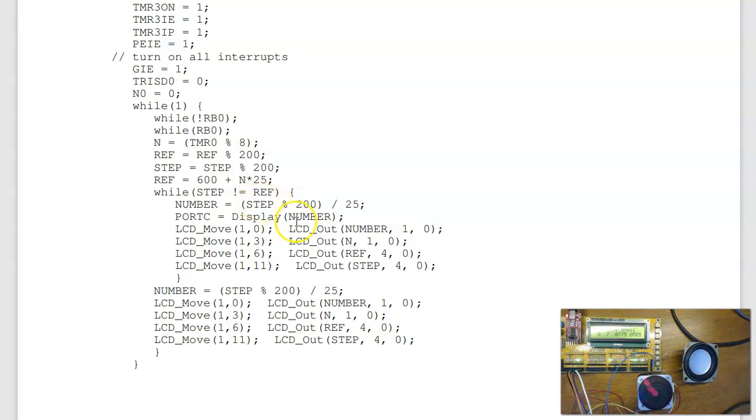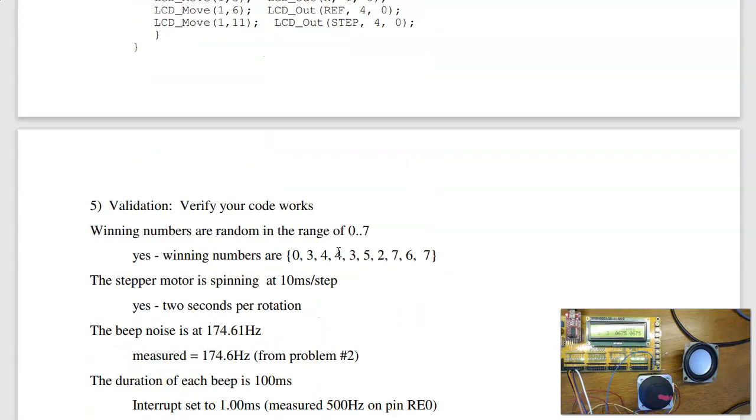I continue to display on the LCD display. Here is the current number that you're at. There's this guy right here. My number is 0 through 7. Display the current winning number. Display where the motor is going to wind up, at 675 steps, and where the motor currently is, stopping at 675 steps. So that's the roulette wheel.